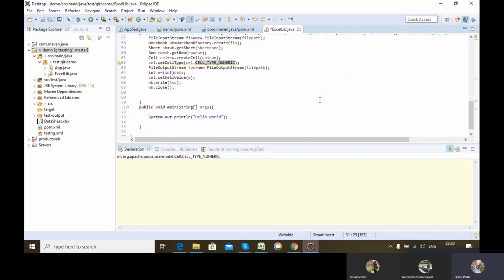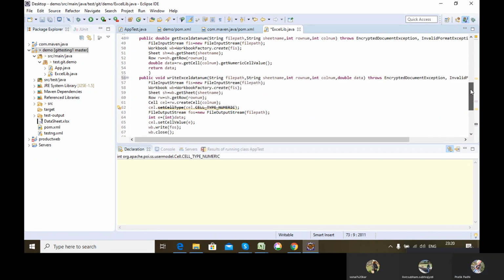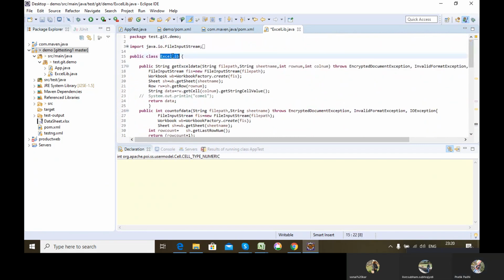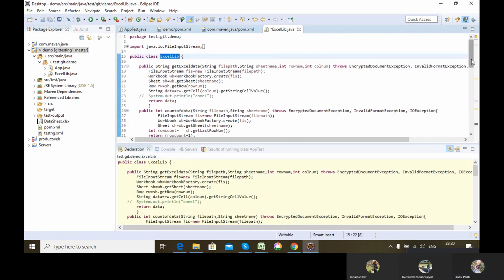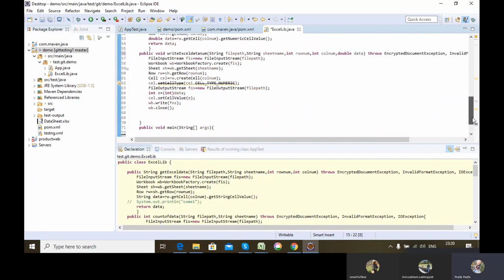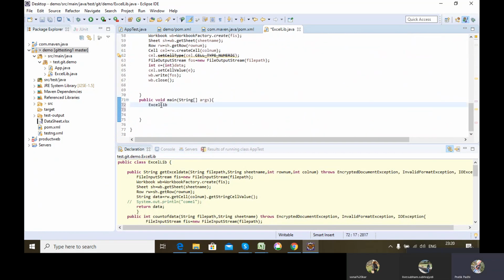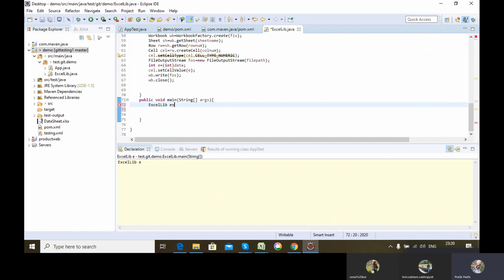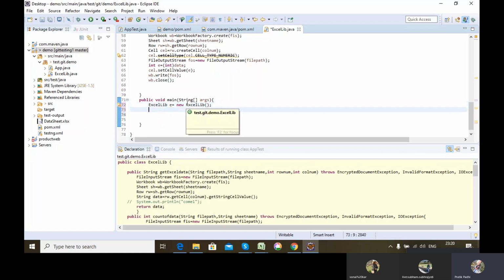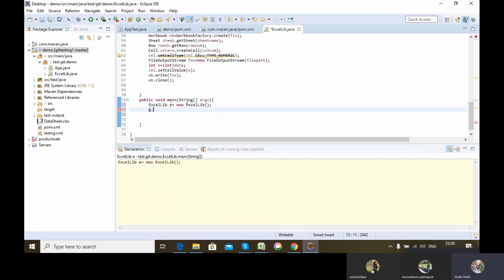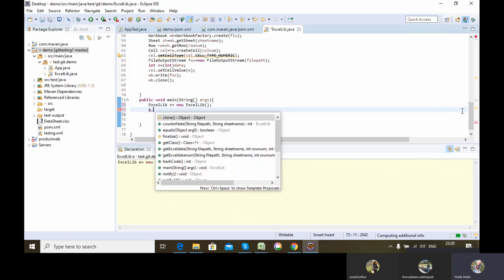Now let's start with our code. To access the function, I have to create an instance. The first thing I can do is get Excel data.